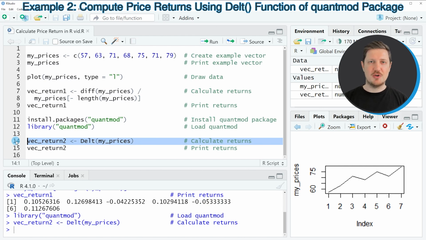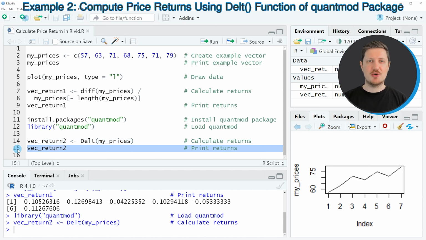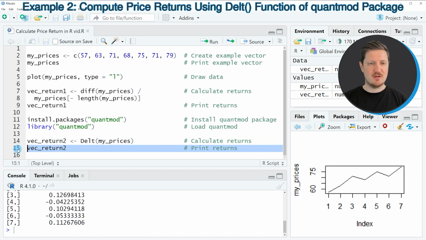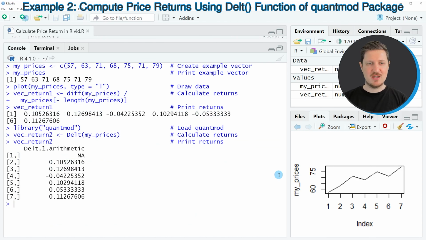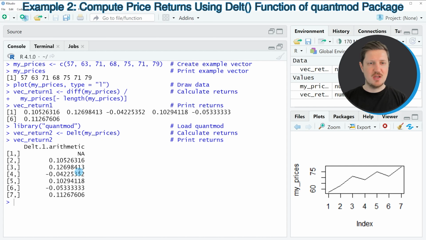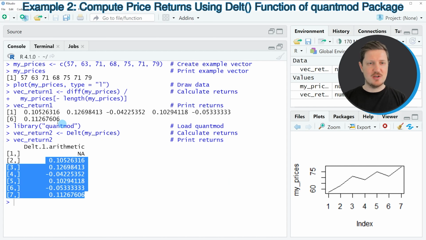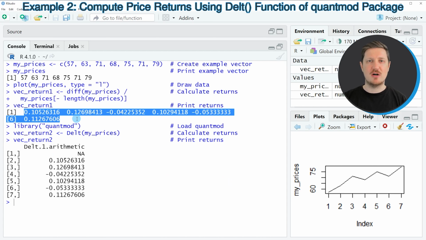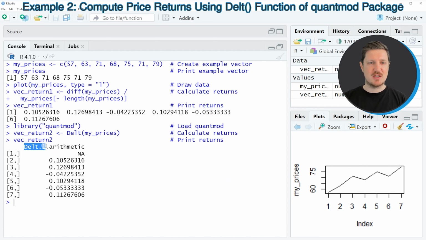And then we are also storing the output of this in a new data object, which we are calling vec_return2. So if you run line 14 of the code, you can see that a new data object is appearing at the top right, which is called vec_return2. And we can print this data object to the bottom in the RStudio console by running line 15 of the code. And then you can see that we have created a matrix, which contains basically the same values as the output of our first example. However, this time we have used the Delt function, and we have created a matrix containing these values.